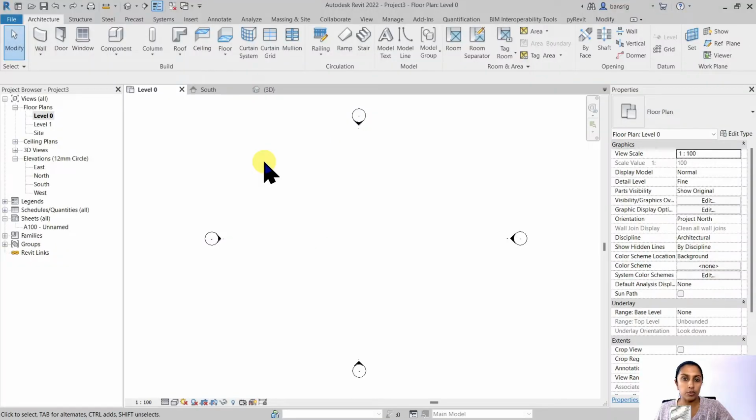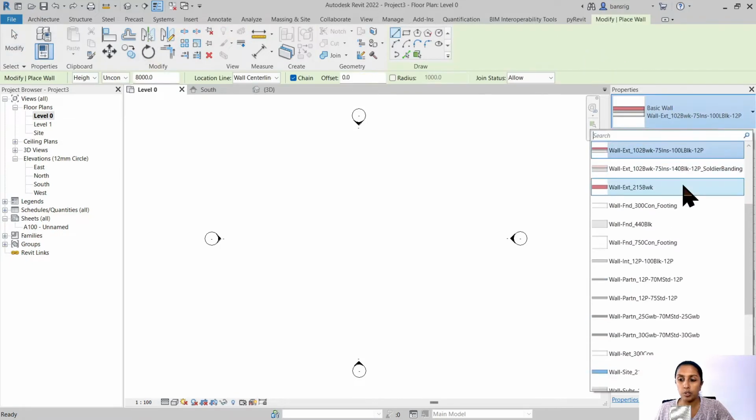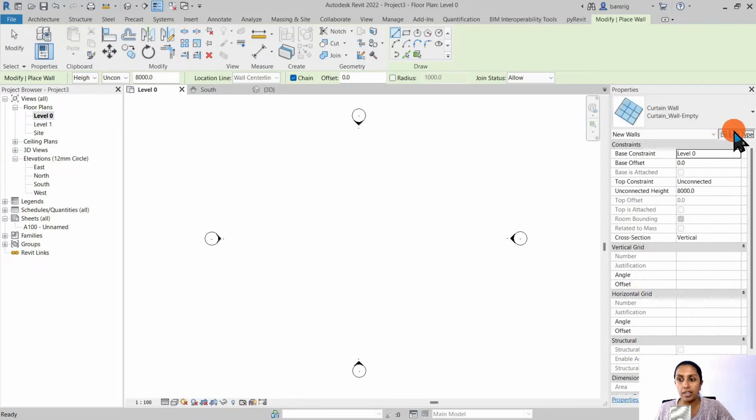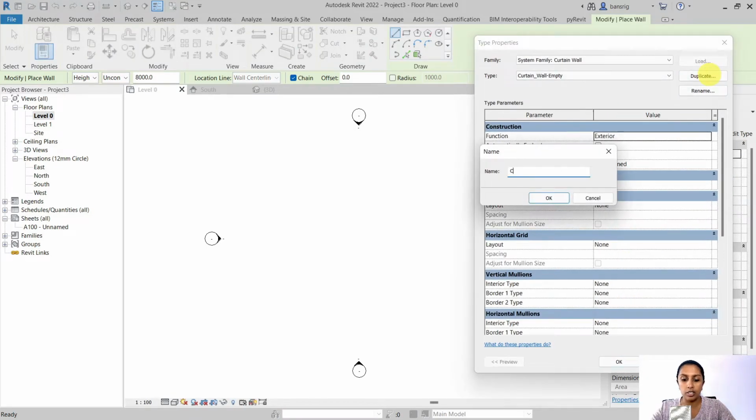Let's get started then. There are two approaches when it comes to adding curtain grids: rule-based approach and manual approach. Let's start with rule-based approach. Let's go to the Architecture tab, Wall tool, and choose one of the default curtain wall types available to us. I'm going to choose curtain wall MT1. You might have a different name in your project, but choose the one that does not have any presettings. I'm going to choose this one and edit the type, duplicate, and call it custom curtain wall.